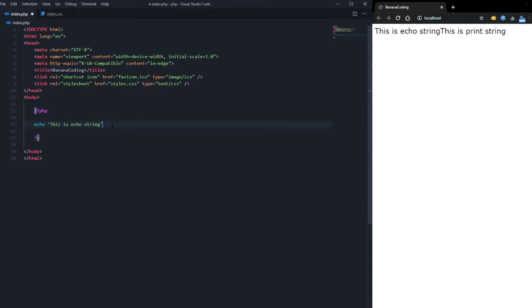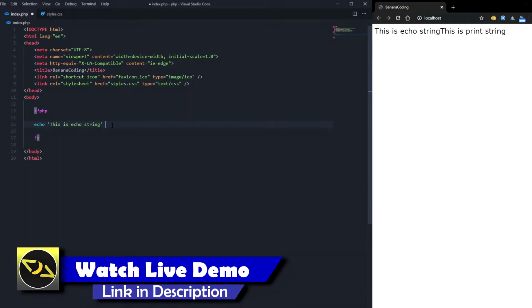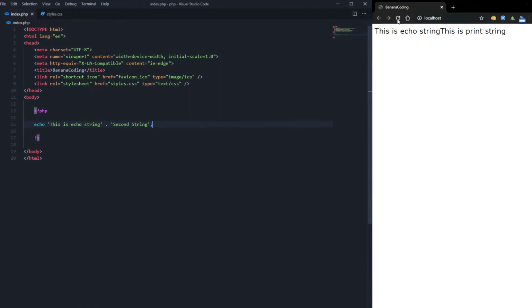And of course you can concatenate strings and combine two strings by using the dot sign. In other languages it's the plus sign, and here it's the dot sign. So you can say "second string" here, and now you can combine the two strings, and as you can see they are combined with the first string.